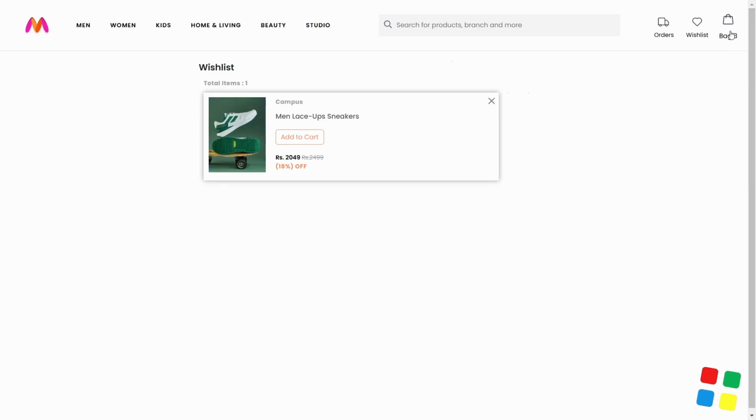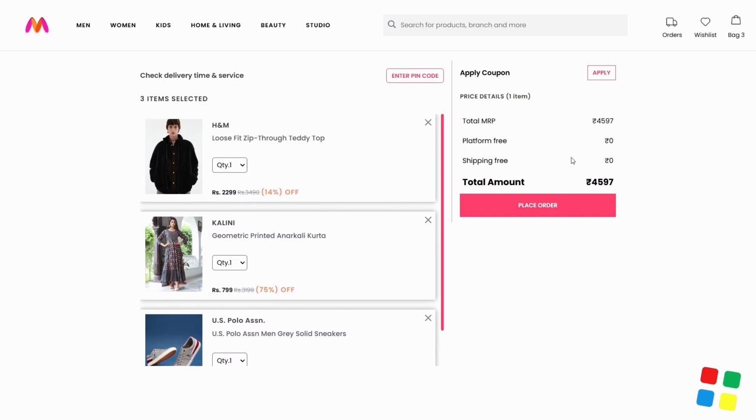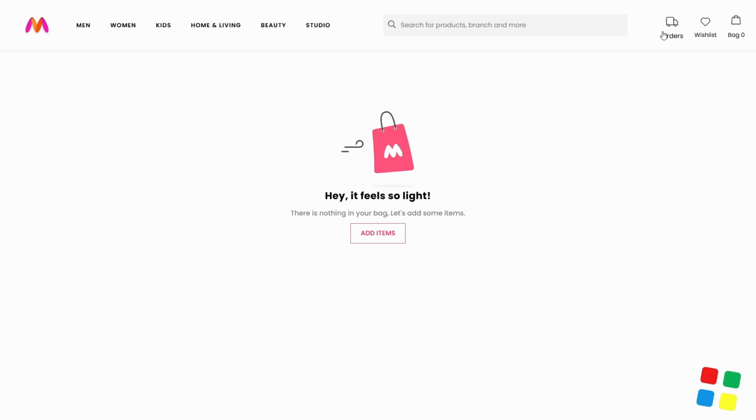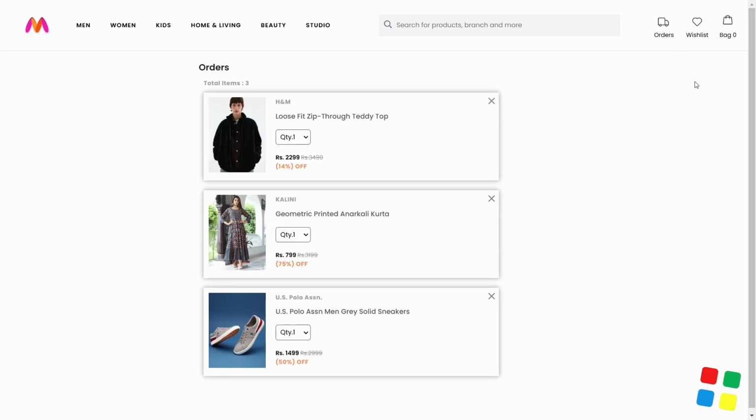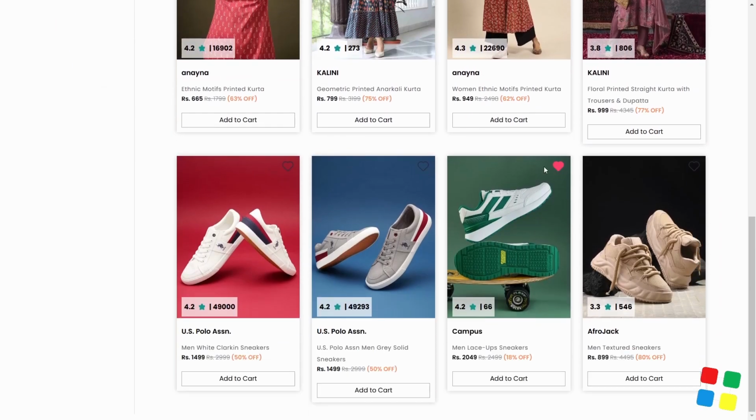If I click on bag, it will show all the products and also the billing: the total MRP, platform fee, shipping fee, and the total amount. Once you click place order, it will go to the orders page. There is no payment section because we are doing this only with React.js. That's the reason. Once we go here, it will show this. Let's go back to men's, and you see the wishlist item is still showing in this icon, which means it is still there in the records.